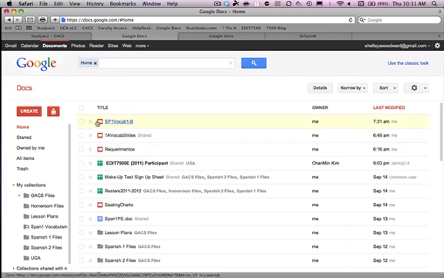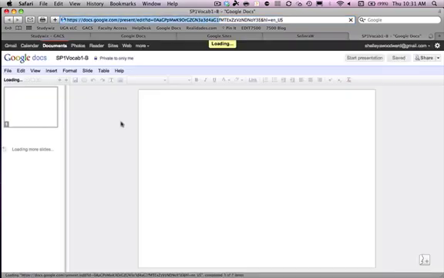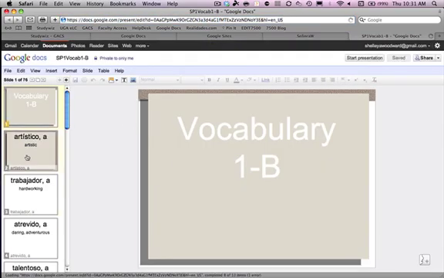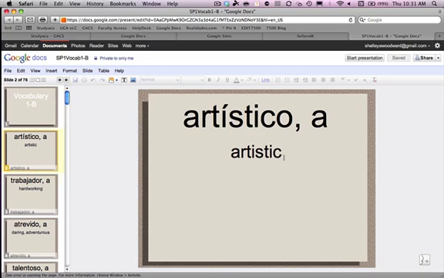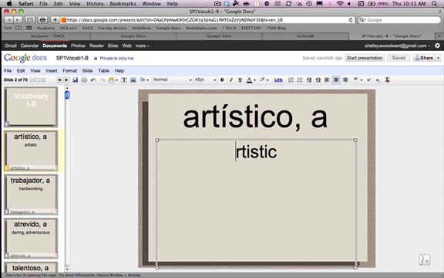And there they are. When you click on it, you'll see your presentation. It should be very similar, if not identical, to what you had uploaded. And also know that you can go in here and you can make changes, just like you would a regular presentation.